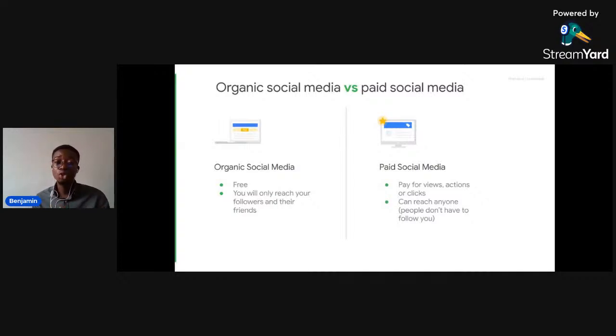But for paid social media, it's quite different. You pay for views, actions, or clicks, and you can reach virtually anyone. You don't have to share your business profile with them. You can reach anyone, people who don't even follow you, through paid social media.